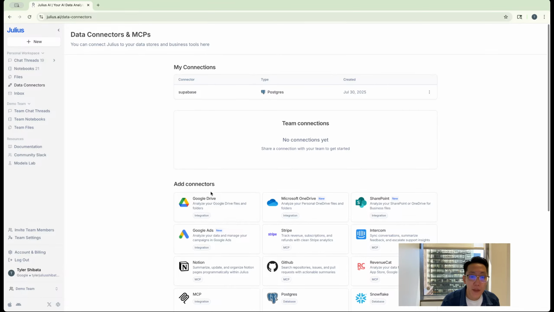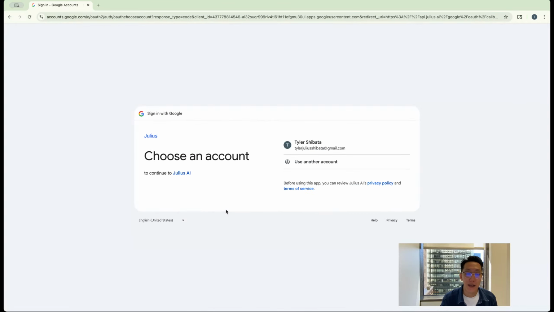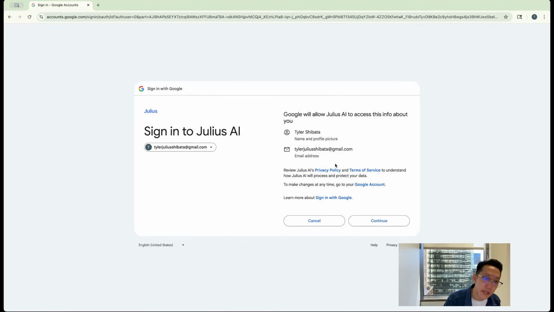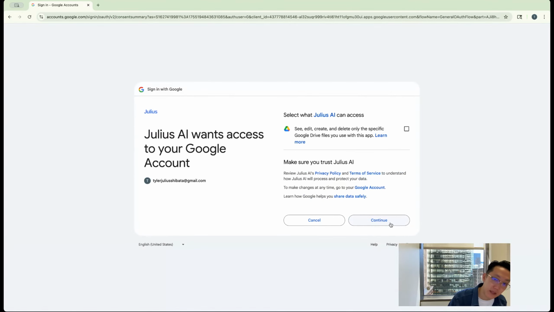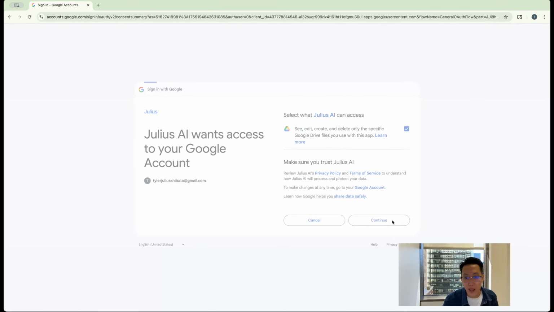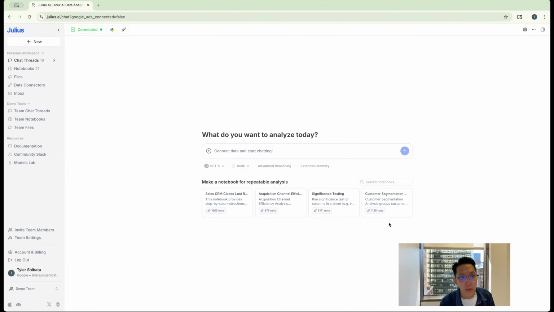So the first one I'll actually get started with today is the Google Drive file connector. All you simply have to do is connect, sign in just as you would any other Google account. Here, just check off the see, edit, create, and delete specific files, and then just press continue here. And this is the Google Drive connector.